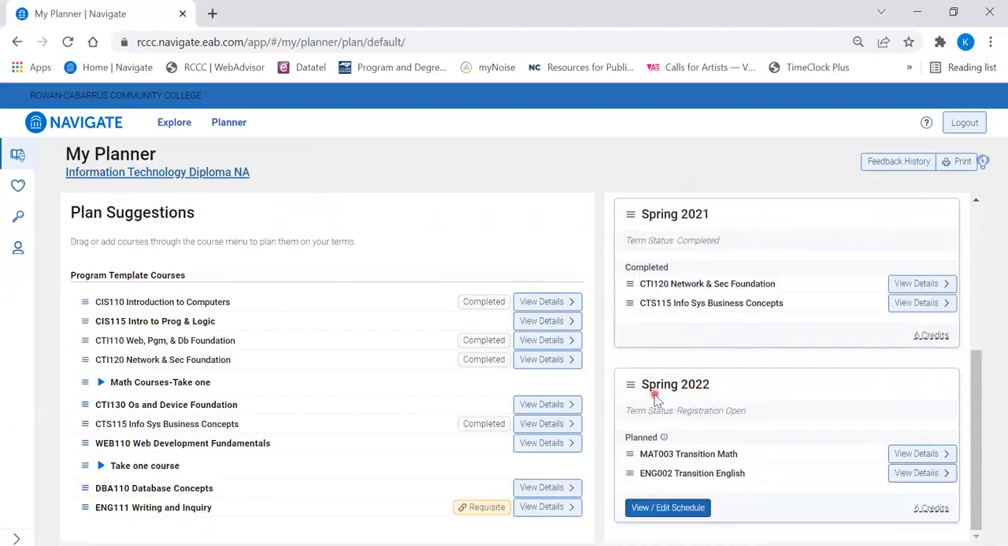Locate the semester that you want to register for. You may have to scroll down. Click on the blue box. It will say View Edit Schedule or Pick Times.